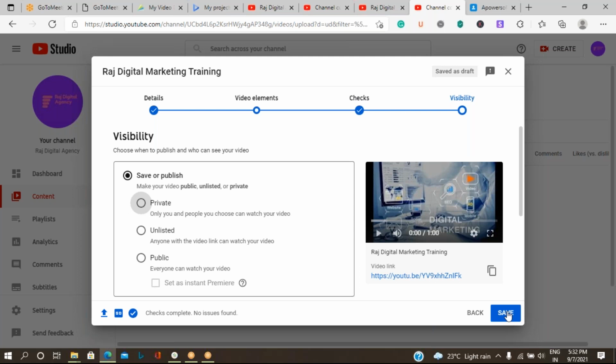Then finally you can see how the video is going to be represented on the screen, and whether you want to publish it publicly so that people can see the video by default. In that case you can click on public. Suppose you want to keep it for yourself and do not want to share it, then keep it as private. If you want to share it with people but do not want to keep it public, then go for unlisted, where you can get a link and share it. You can select any of these options. So let me take it as public.